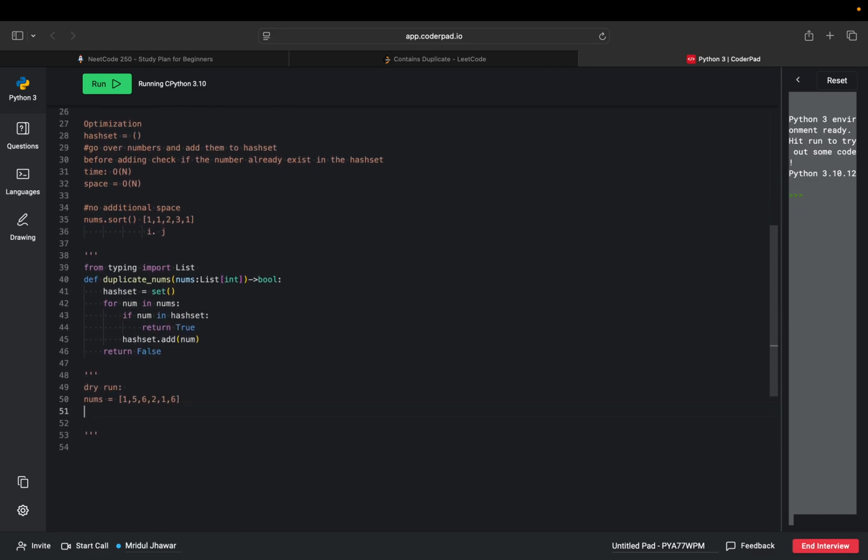Okay, and let's say this is our set, and we will go over it. We are going through the for loop, the number equals 1. We'll check if the number is in hash set. No, so we will just add this number. So we added 1, and then our number becomes 5. We come out of the for loop, 5, we'll check again if the number is in hash set.